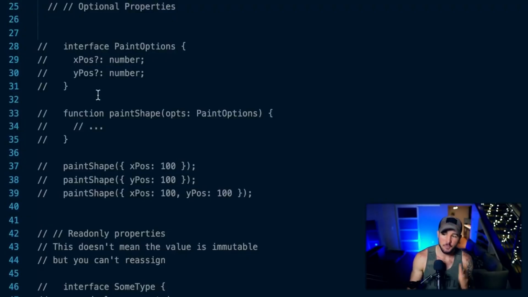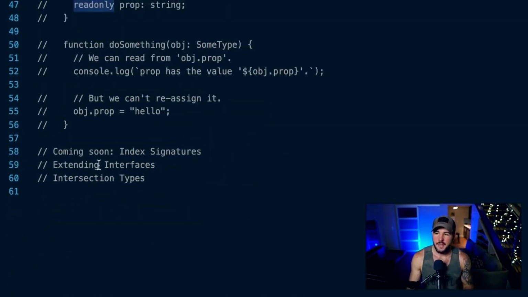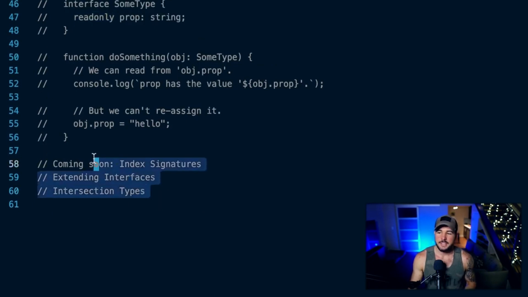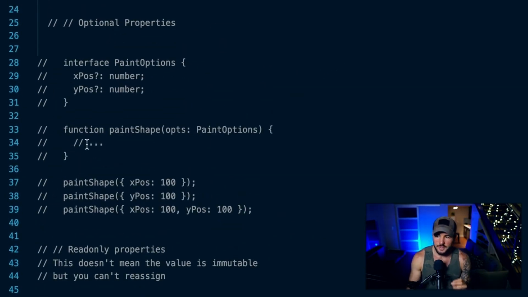Interfaces in TypeScript. In today's video, you're going to learn exactly what that is, how you can use optional properties on type interfaces, read-only properties, and then at the end, we're going to talk about some different things that we'll cover in future videos that are also important to know with type interfaces.